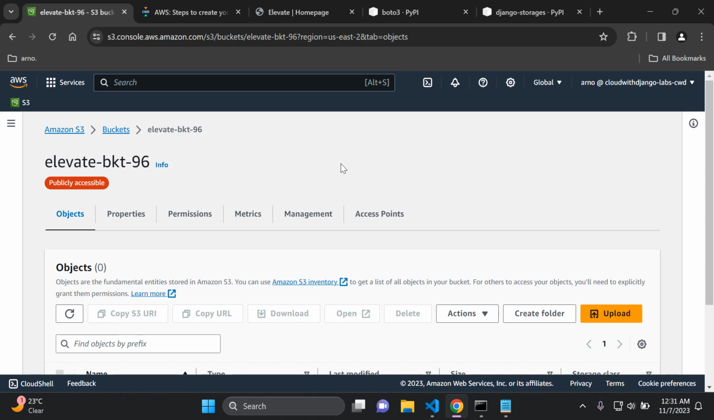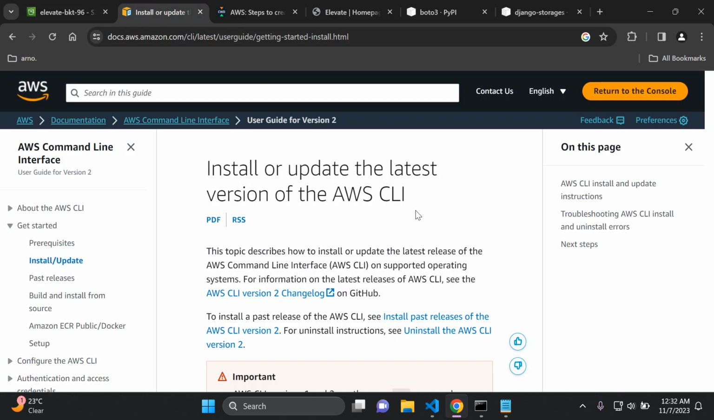And this is going to allow us to run python manage.py collectstatic to automatically move all of our static files and our media files to AWS. So let's go ahead and set up the CLI. Right. So what you can do is you can head on to the following link to install or update the latest version of the AWS CLI.